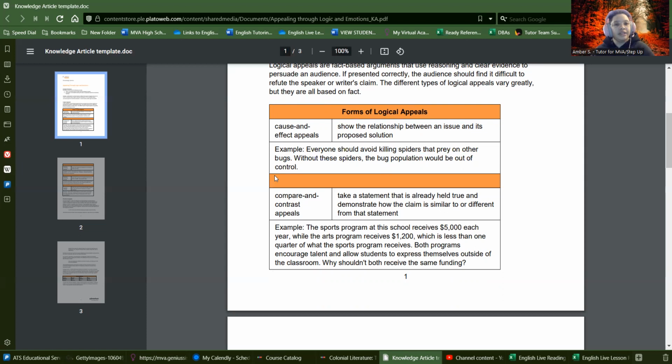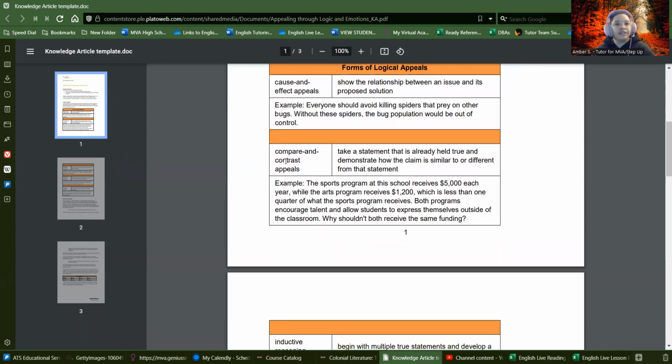The second type is compare and contrast. Now, I want to break this down just in case anyone has forgotten or is unsure. When you compare something, it means that you're showing what things have in common. If you are contrasting things, it means you're showing what the difference is between things.